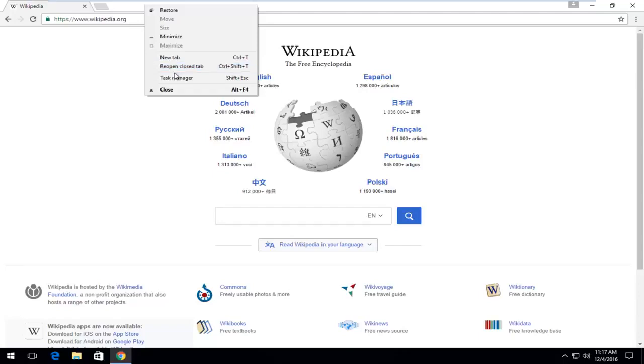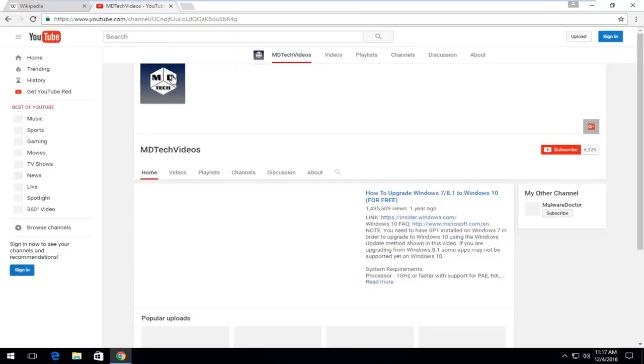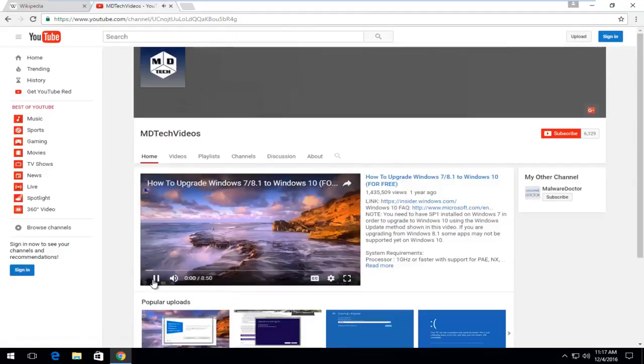So with that out of the way, just left click on reopen closed tab. You could also hold down the Control Shift T keys on your keyboard as well if you are more of a keyboard user. So you left click on that and we can see our tab has reopened.